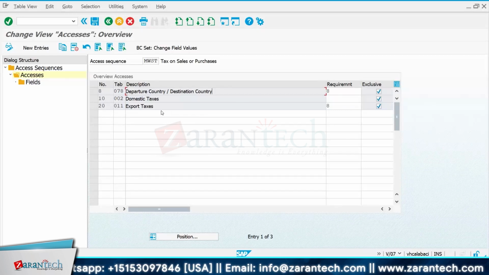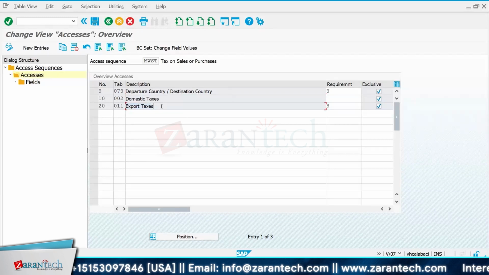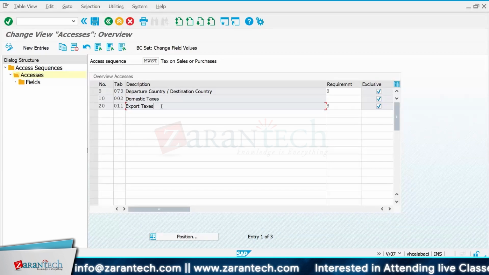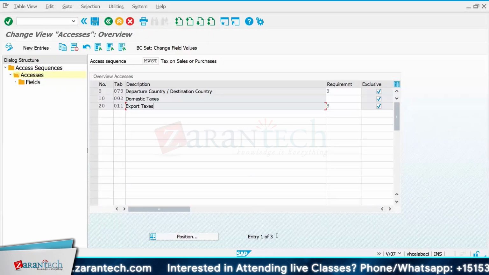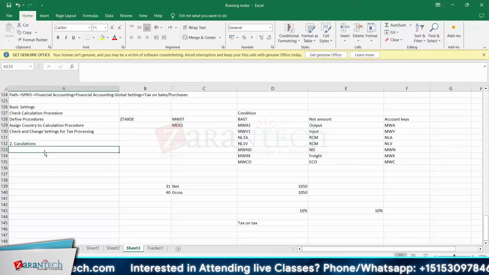Once we finish this native configuration, we'll go through your system. I'll show you what data is sent from SAP to Vertex and what Vertex returns to your ERP system, and what kind of data and how the data is picked. That I will also show you in the data mappings. Sure. We'll go to the calculation part.